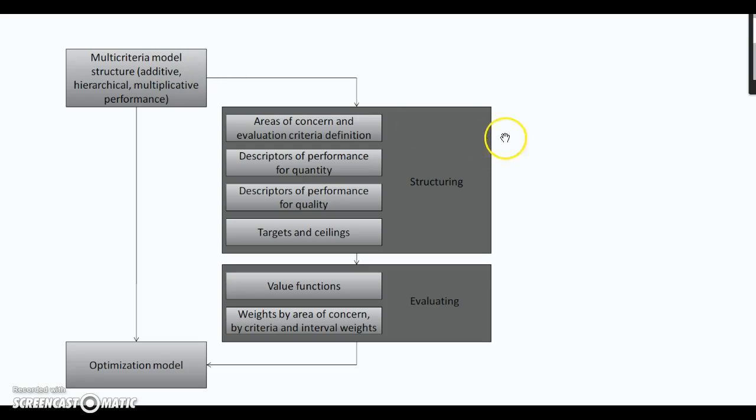Here's the model they propose, and I don't really like this graphic, but what it really starts with is what it calls area of concern and criteria. This is where we have the criteria. And then we have quantitative descriptors or quantitative data, qualitative descriptors, and targets and ceilings. And this is what's called the structuring phase, when you're adding all of this information together.